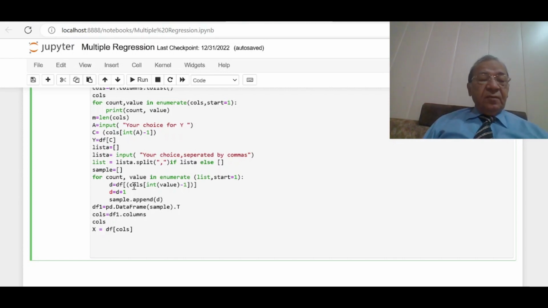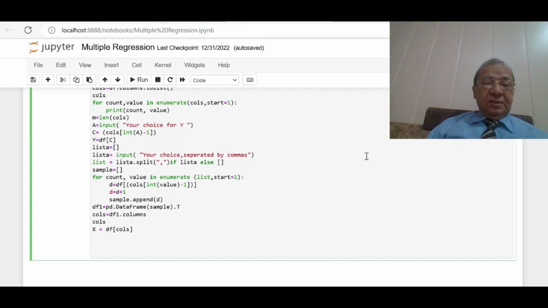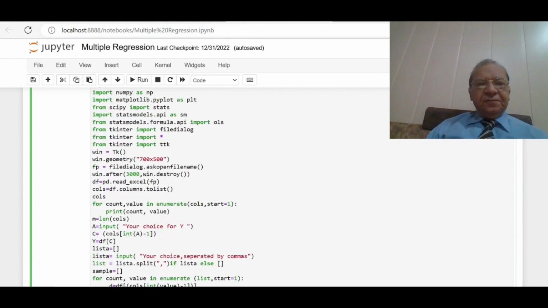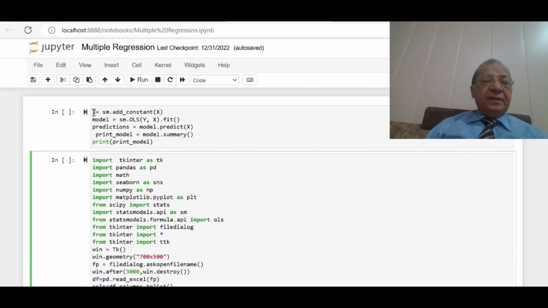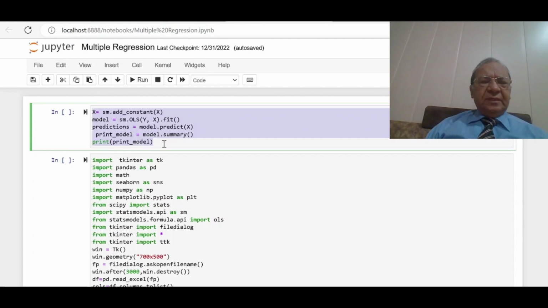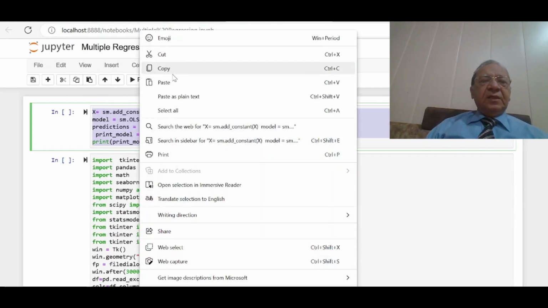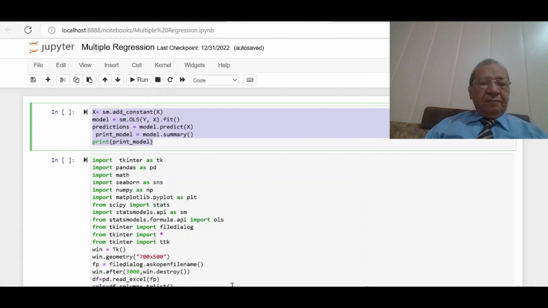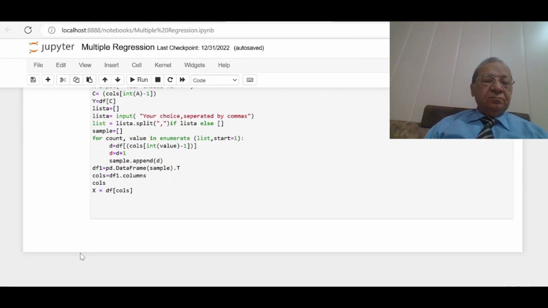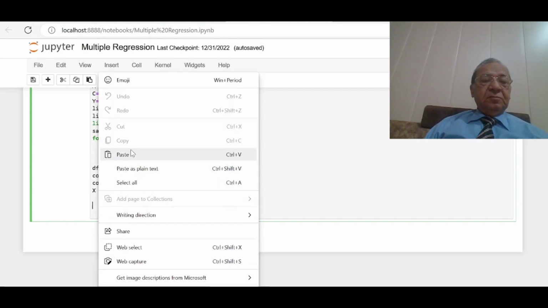df.columns, this. And then these commands which I have written above here, I'm just going to copy it, and it will do our multiple regression. Okay. Paste.